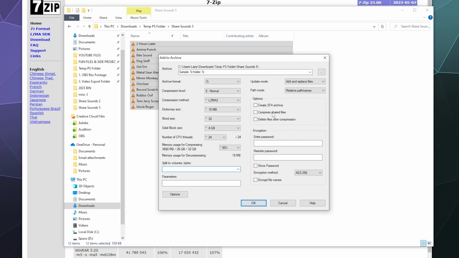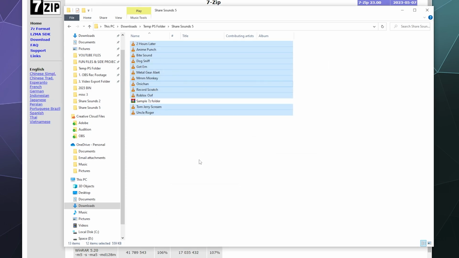Then over here, you can add a password so that it's encrypted, so that only people who, say, have paid you money on Patreon or have ordered a project from you, if you're delivering a website or a video or something, can access it because you've given them the password. But I don't need to add a password, so I'll just leave it as a 7-zip file, and it'll be called sample 7-zip folder, and I'll just click OK.